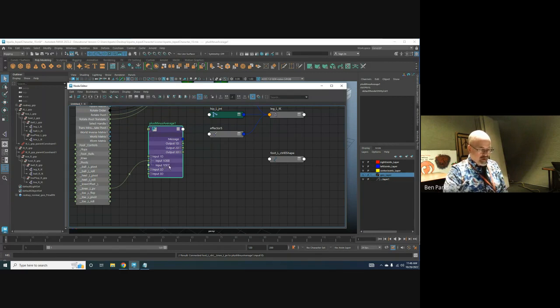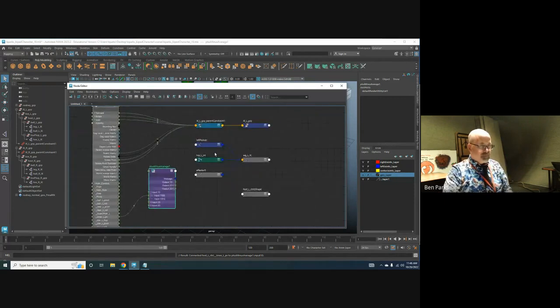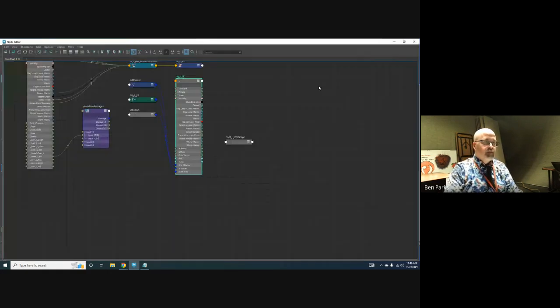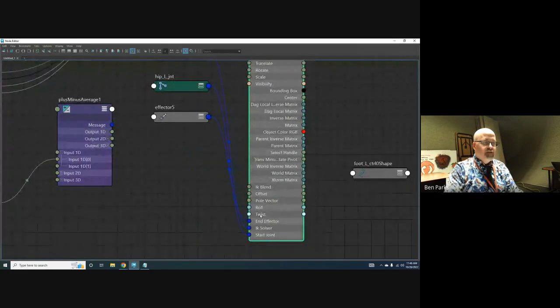So we're going to output this, output 1D, to where did it go? The IK, here it is, the left leg IK. I'm going to open this up. And in the left leg IK, I'm going to make this large so we can see it. Down here is the twist.